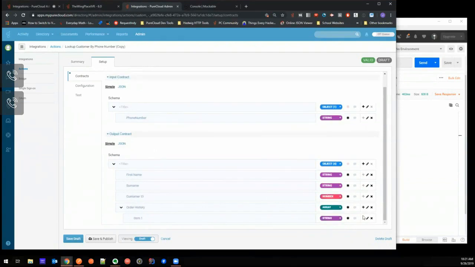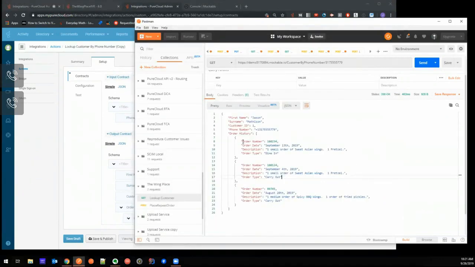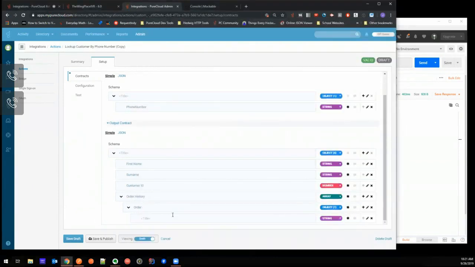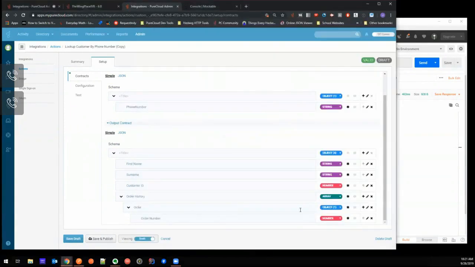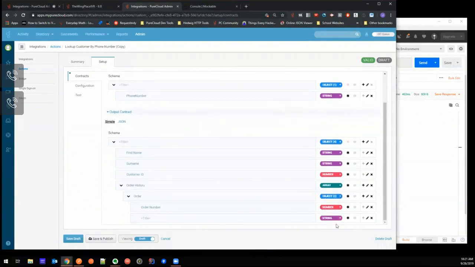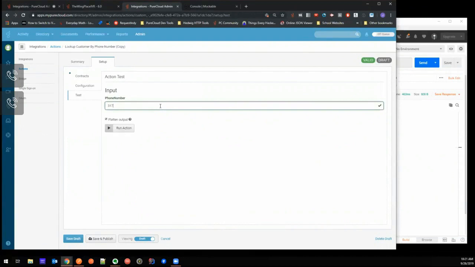This object doesn't really have a name, but I'll just put order here so it looks right in test mode. Inside of it, you see that we have order number, which is a number. We have order date, which I don't really care about right now. Let's just keep description. That's probably all we really need, so we'll add an extra string. And of course, the first thing we're going to do is test.